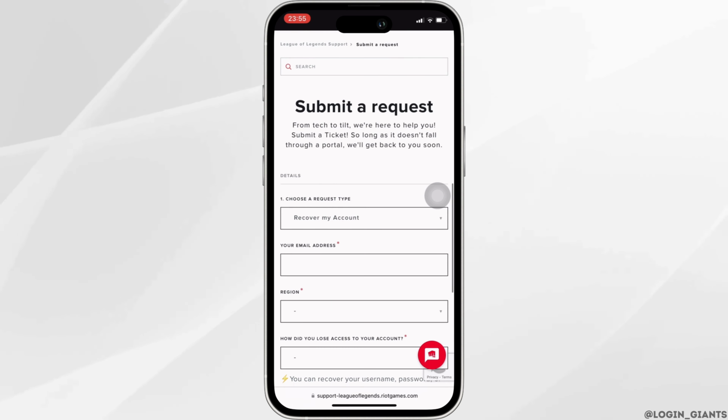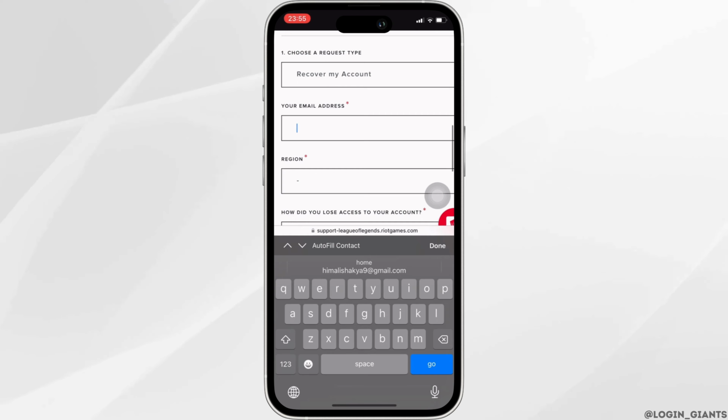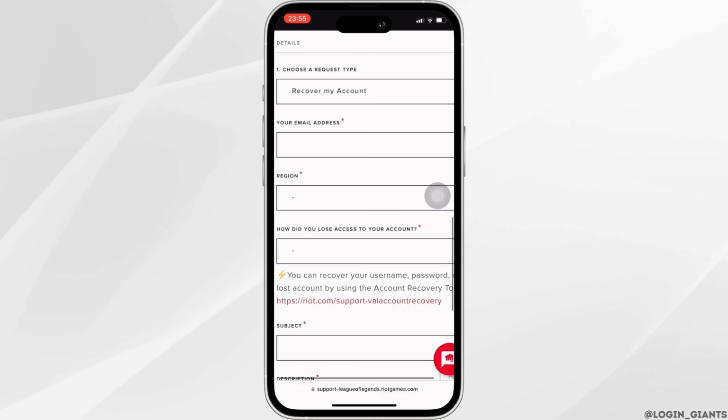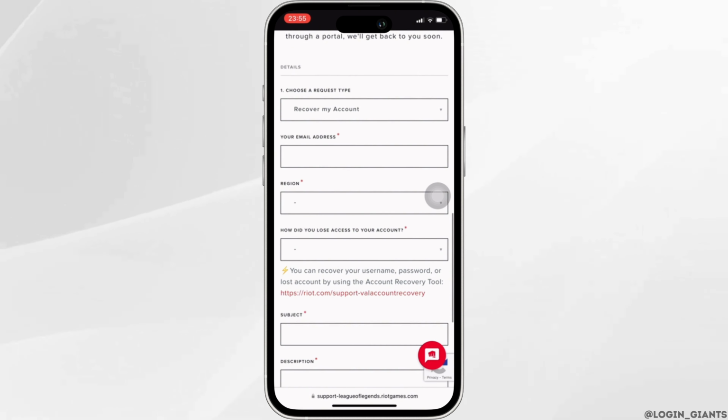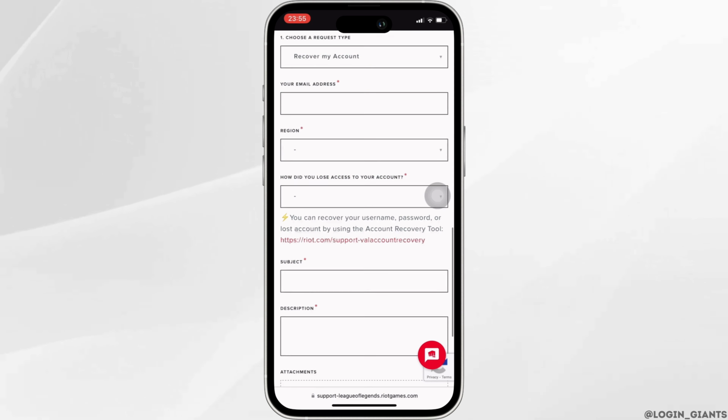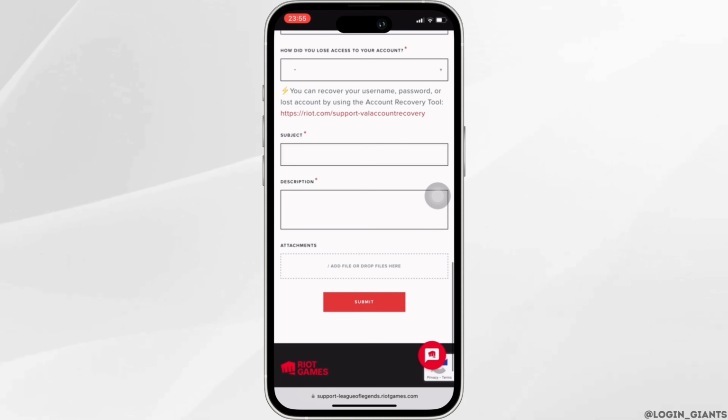What you want to do is firstly choose a request type, and here in your email address you need to enter your first email address and then state the reason on how you have lost your account. And at the end you can see where it says description. You simply need to state the problem that you have been facing on Valorant. You can just write that you want to recover your account and you haven't done any of the activities that is against the community guidelines of Valorant. And within 24 hours, your Valorant account will be recovered successfully.